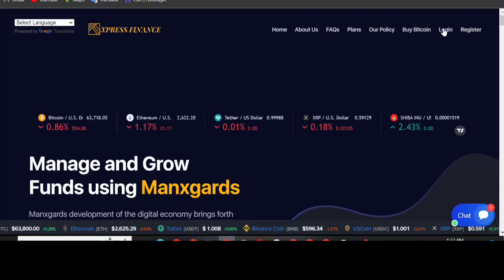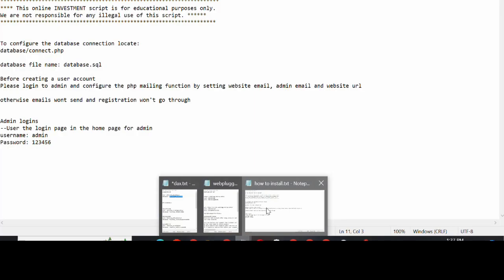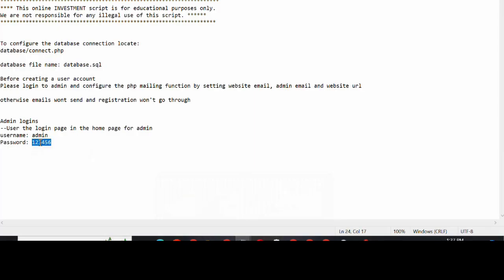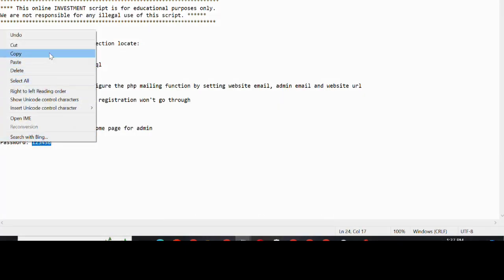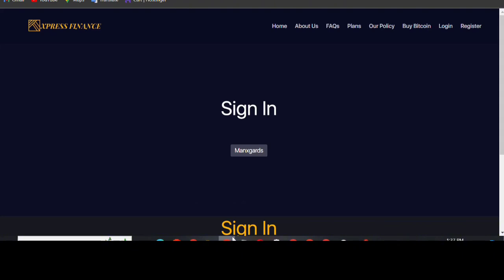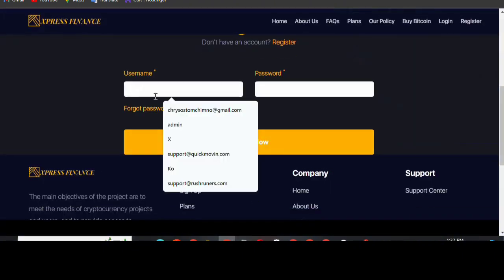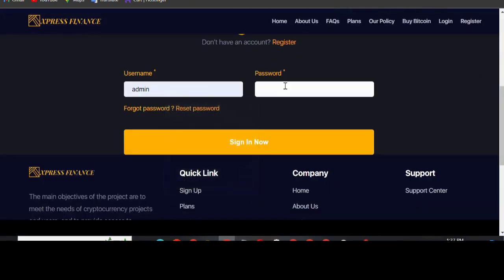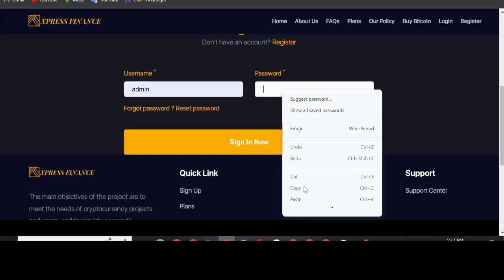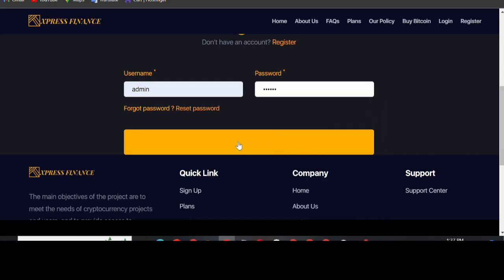So you see that. So I just want to click on login now, and let's come here and get my admin login details. So admin username is admin. So I just have to copy this, and the password is 123456. So this is admin, and then I come here and then paste my password. This is it. So I click on sign in now.